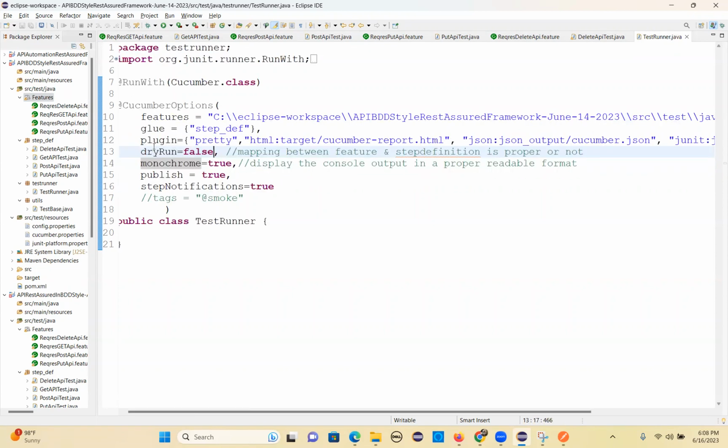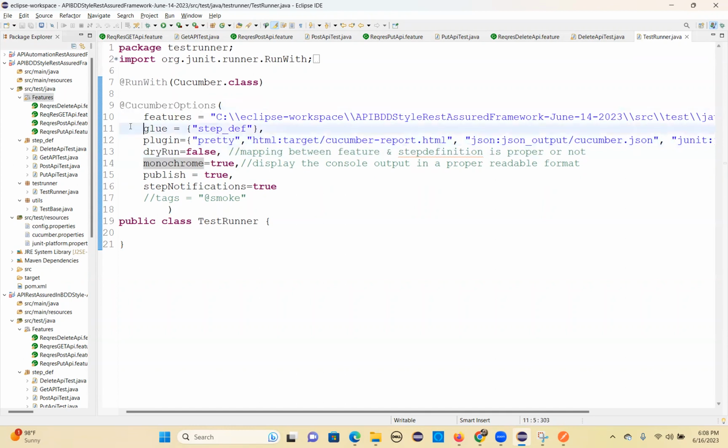If you write the plugin option, they will ask about all these cucumber options. So what are all the cucumber options? Features, glue, plugin, dry run, monochrome, publish, step notifications, tags. These are all the cucumber options. Okay, so let's come back, then we'll run and we'll see the report.